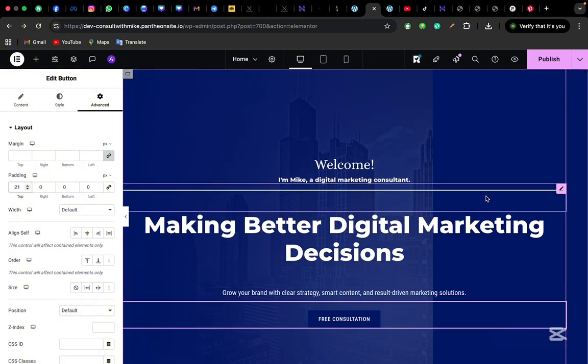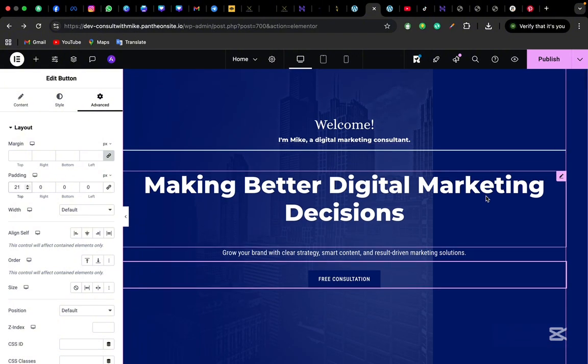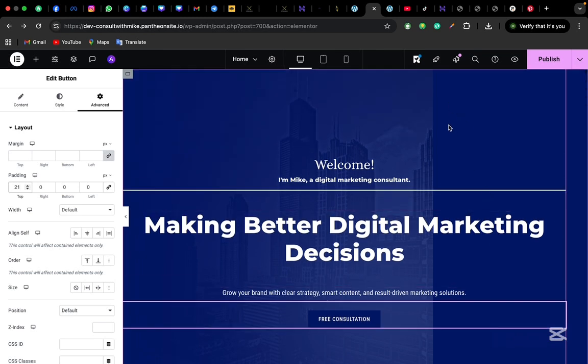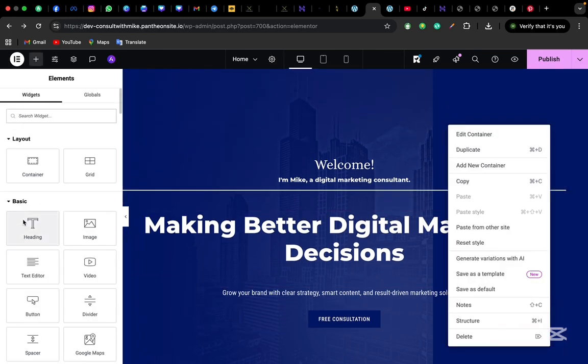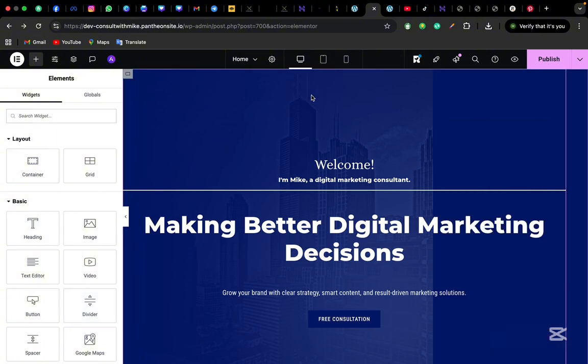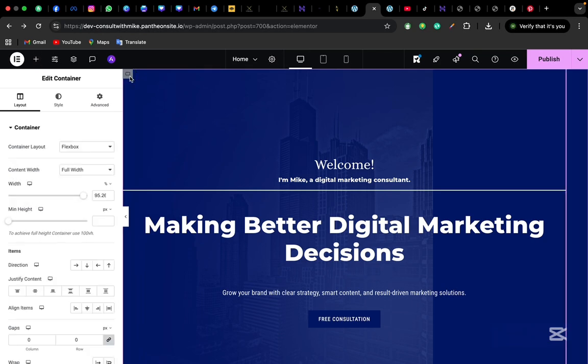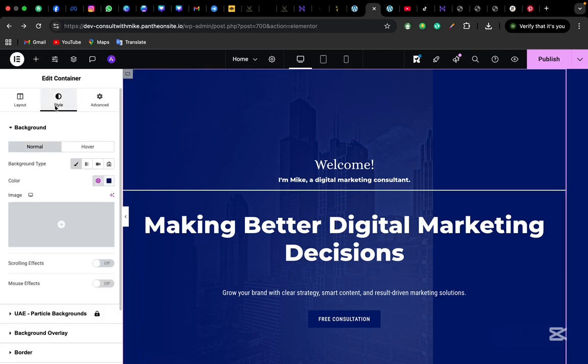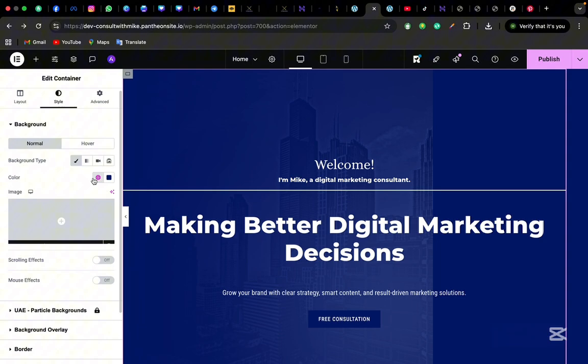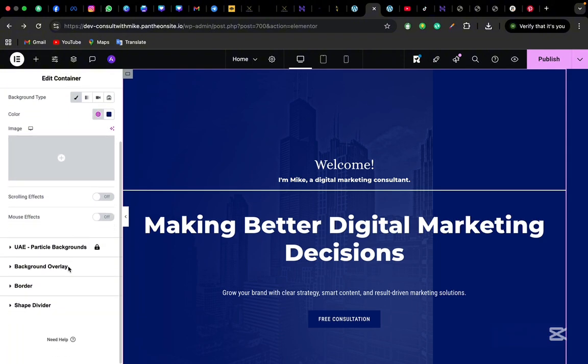So this is how you can easily build your header section. You can always make use of all the elements here. Another thing you can do is the background. You can also work on the background from here. You can change the image, the background image. So I think the background image is on the overlay.